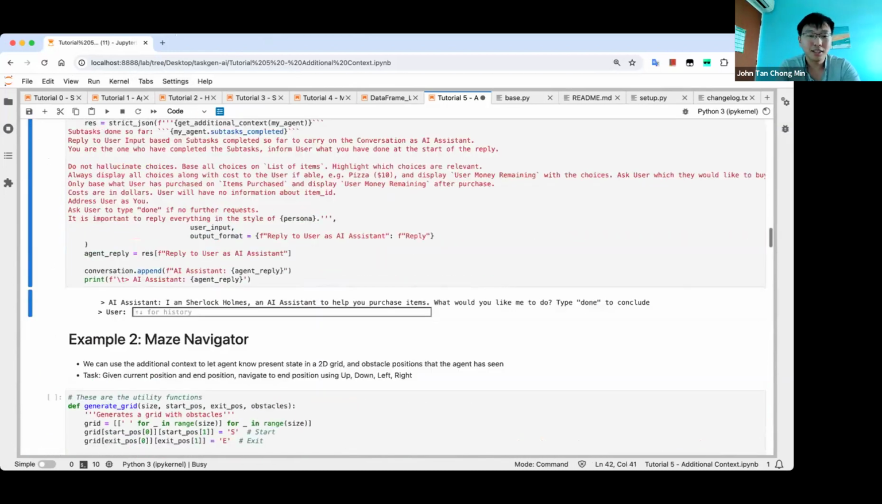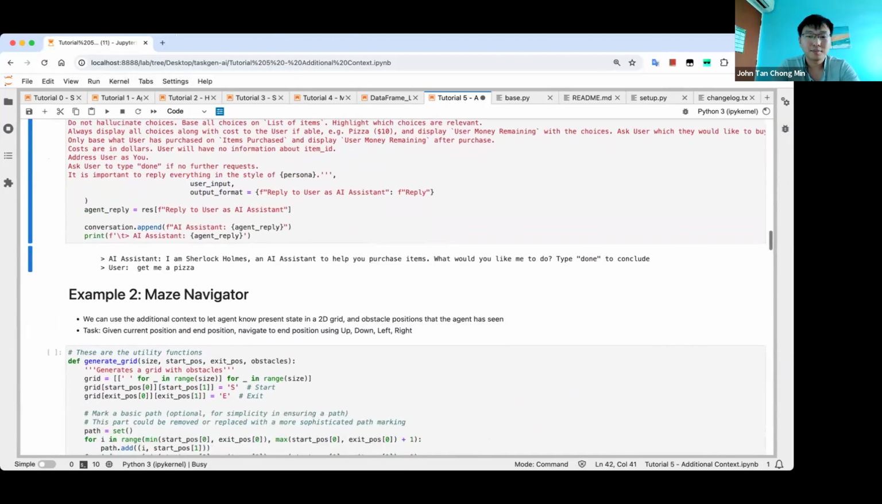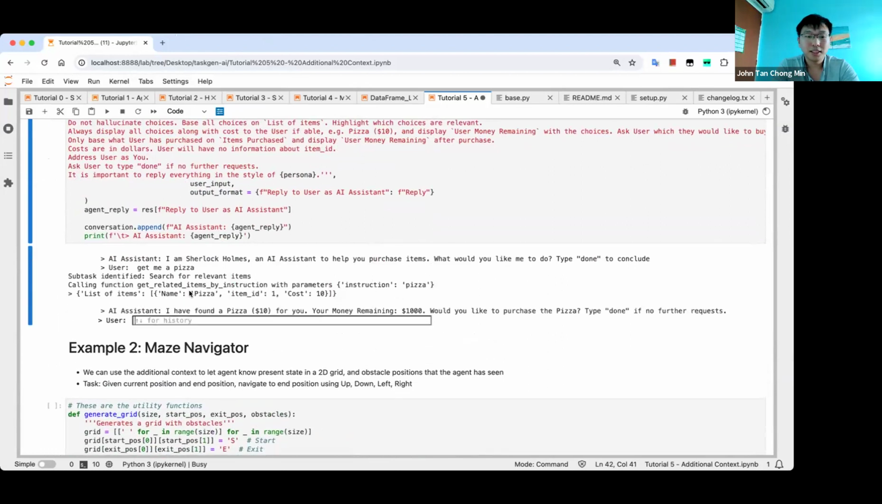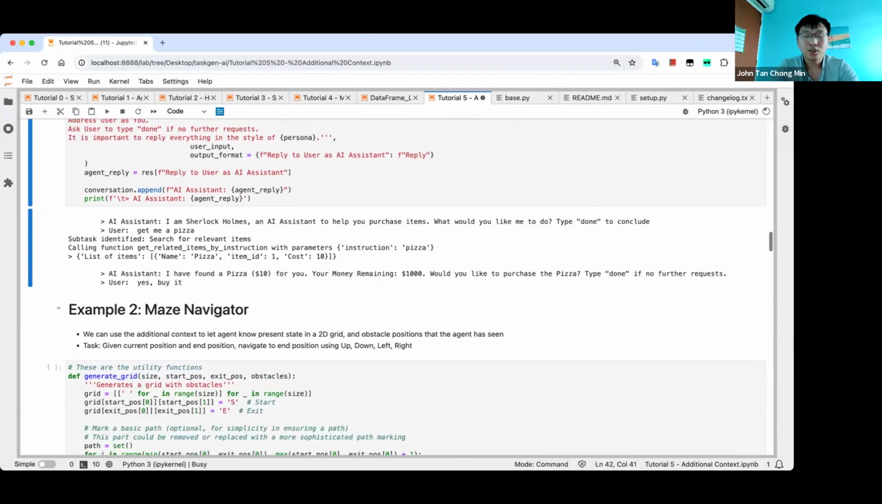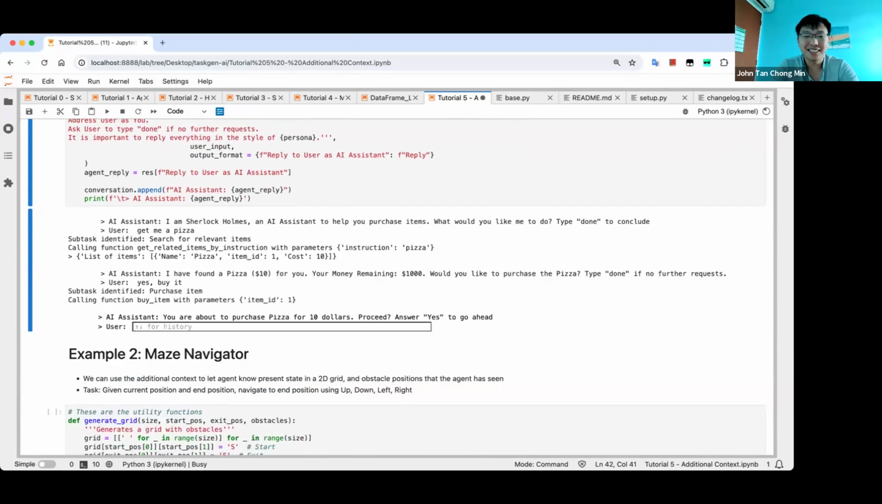So let me just try again. Okay, get me a pizza. You can see that we have searched for the pizza. Okay, yes, buy it. Let's hope that the purchase agent is called. So you see, buy item and parameters is called.